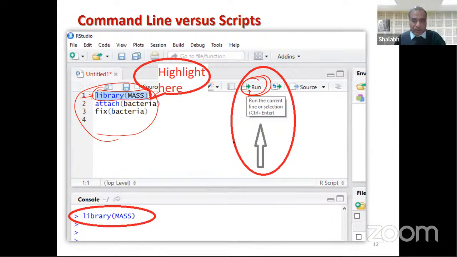As soon as you click on this button, you can see that the library(MASS) command is executed inside the R console. So now all the things you want to do are available before your eyes. After that, if you highlight and click Run on attach(bacteria) and fix(bacteria), you can open the file and the windows. If you want to do it in a single shot, just highlight all 3 lines together and then click Run.